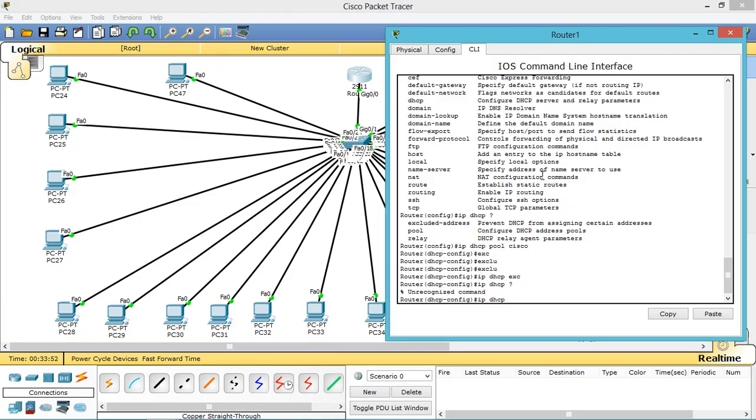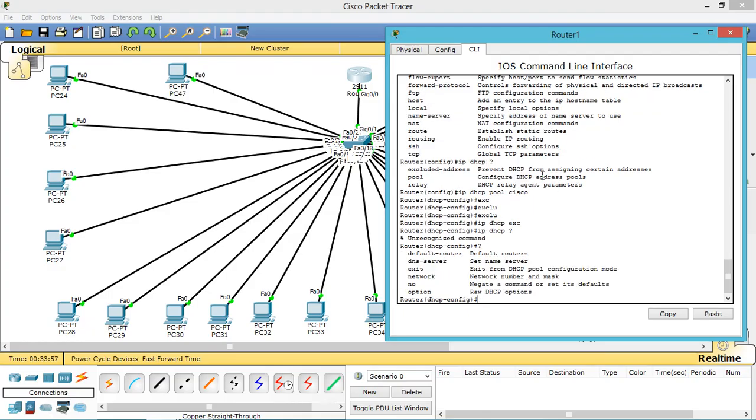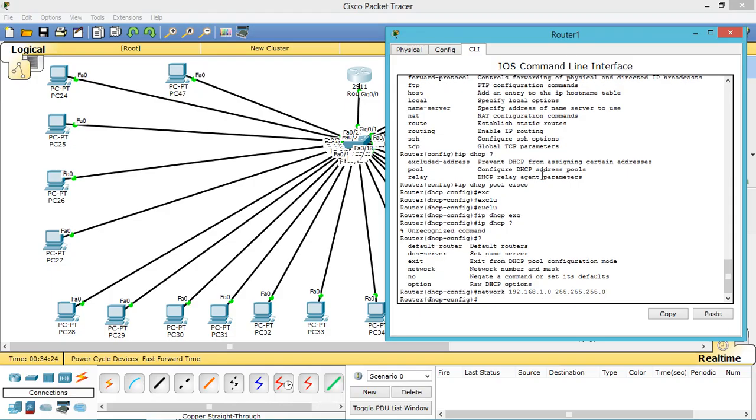What's going on? Oh, I'm in DHCP. Okay, so now I need to use the question mark here. Oh, so there is a network command, network 192.168.1.0 255.255.255.0. So once you assign the pool, you must go for network, question mark. You are in DHCP configuration, enter. So you assign the network.